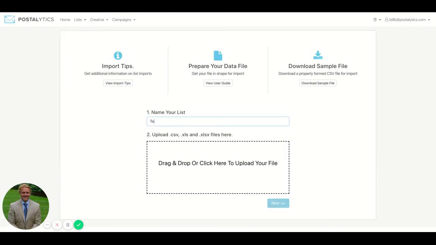Now we have to name the list. I'm going to call this test 1. I'm going to go down here to upload my file. I'm going to click test list from my downloads.